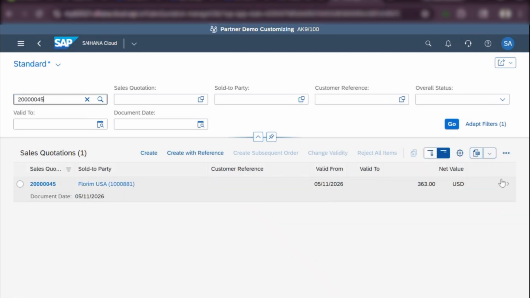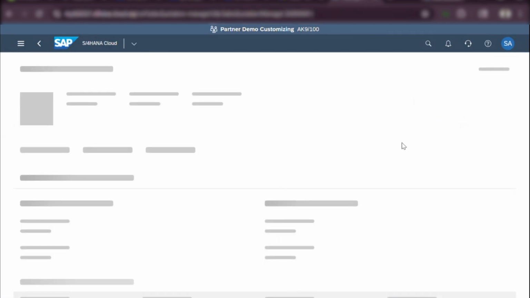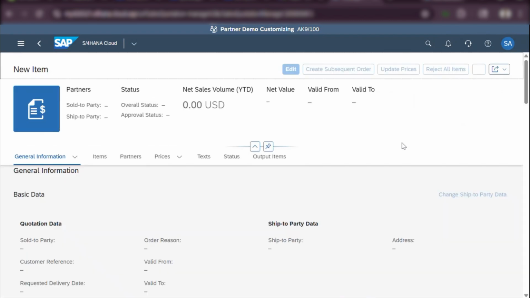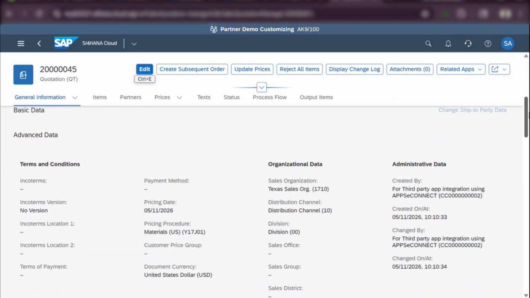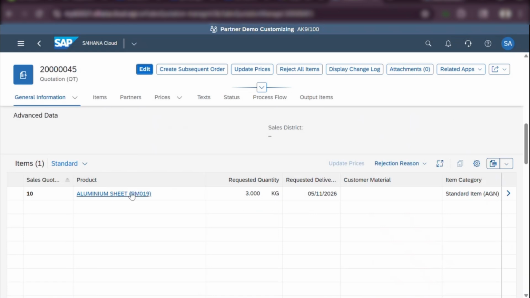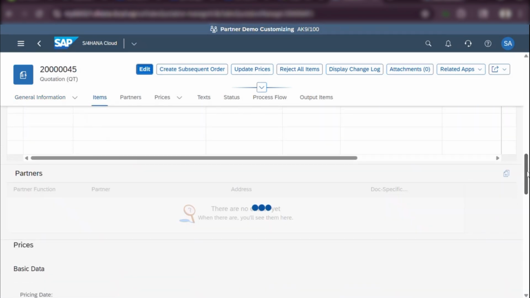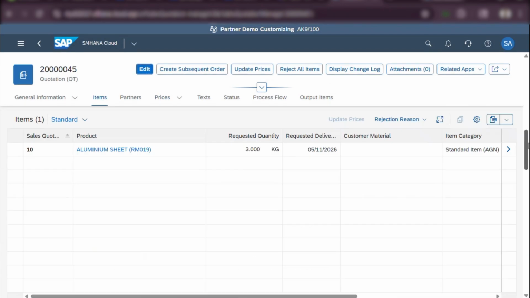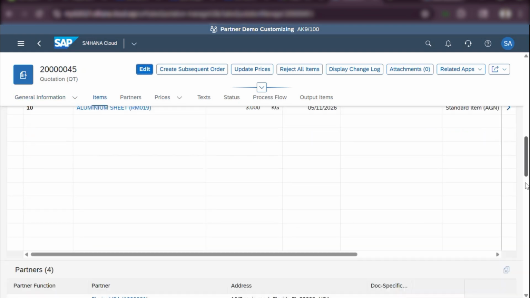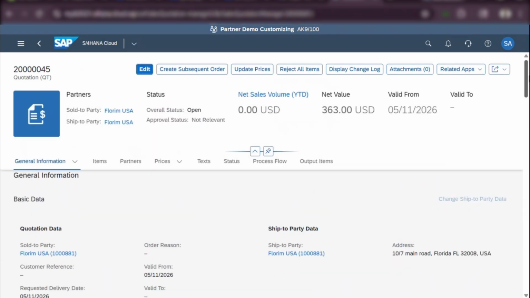Okay, we've got it. As you can see, if I open this up, you will get all the information that I put in the Salesforce site. It is the exact same here in SAP S4HANA. We have got the particular account, which is Florin USA. As you can see, we have also got the attached contact, which was there in the S4HANA site. If I scroll down, you would be able to see the product, which was aluminum sheet, along with the requested quantity, which was 3. And we also have the addresses for the particular account. So every piece of information that I put in Salesforce has got reflected in SAP S4HANA by just one click.